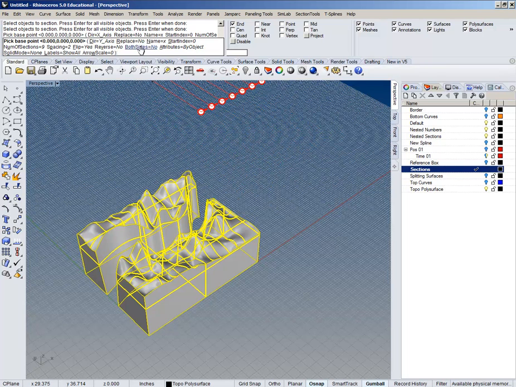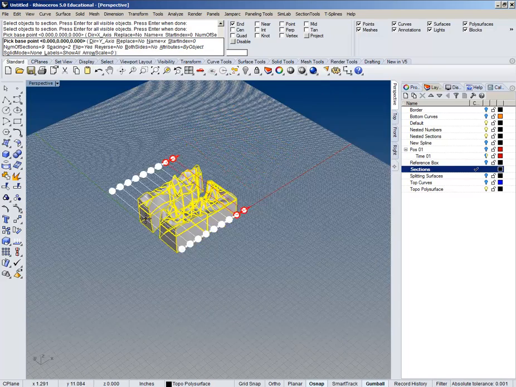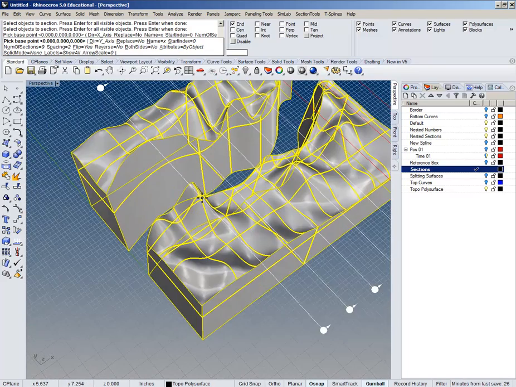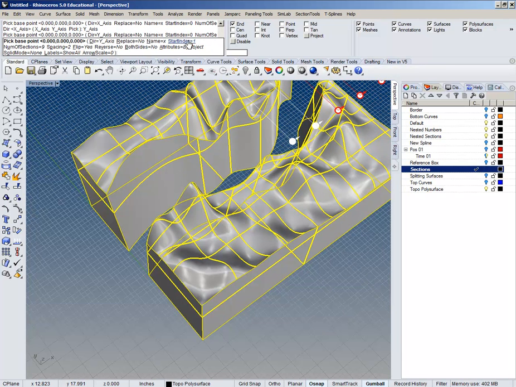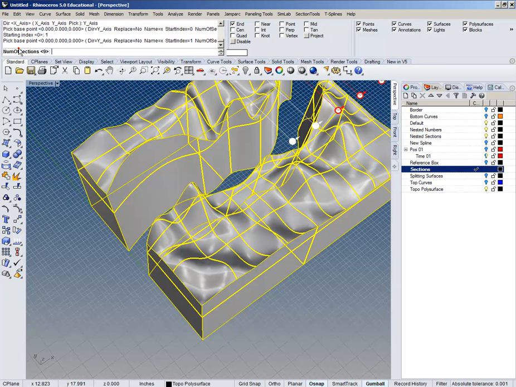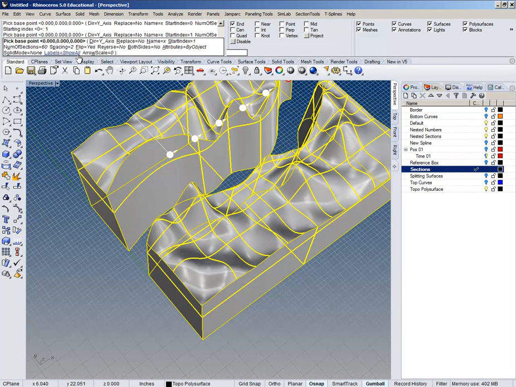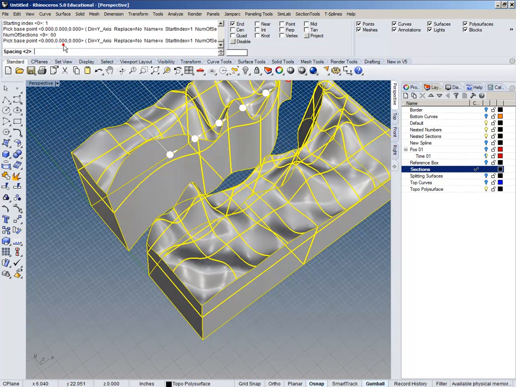I don't have to worry about replace. Name X is fine. It always gives it a prefix no matter what. Start index, if you're not used to starting at 0, if you don't have a computer science background, you can change this to start index equals 1, because basically it's going to go from 0 to 59 instead of 1 to 60. It's not going to change how the geometry works, it's just going to change your labels. For number of sections, I'm going to change that to 60. For my spacing, I'm going to click on that and change that to 0.25.